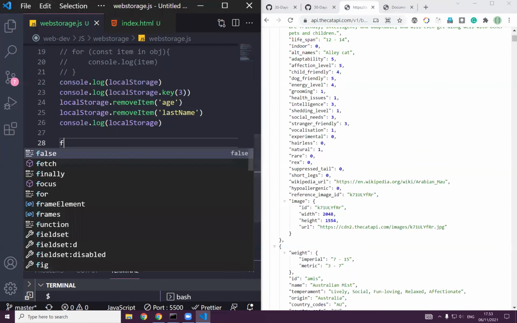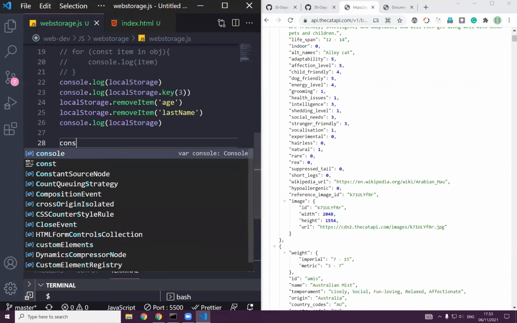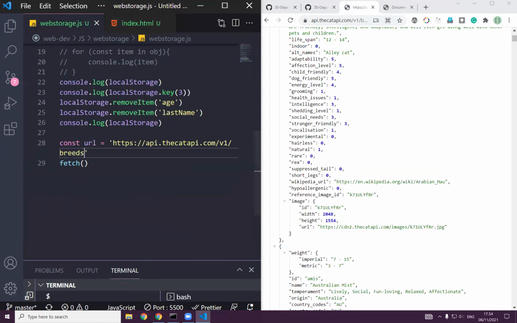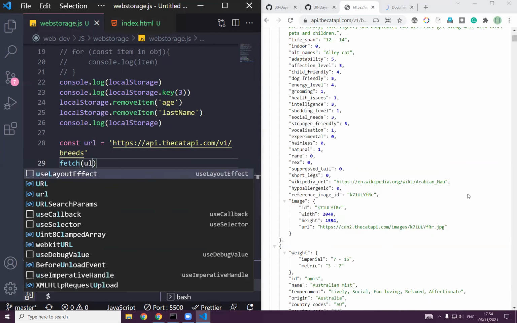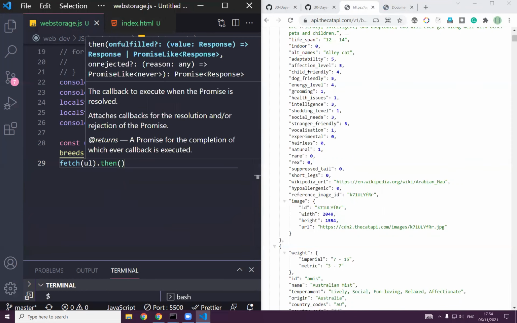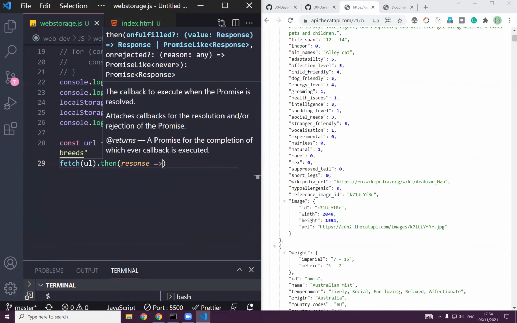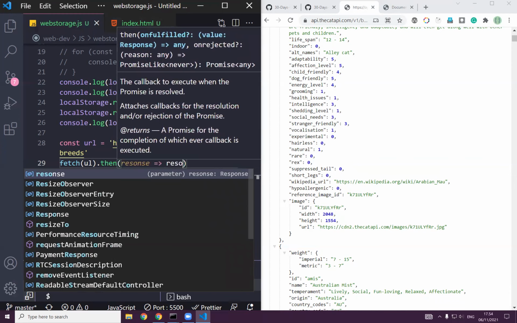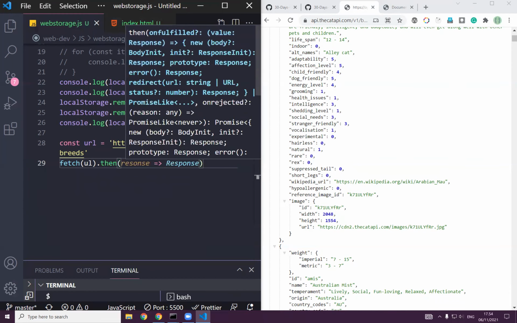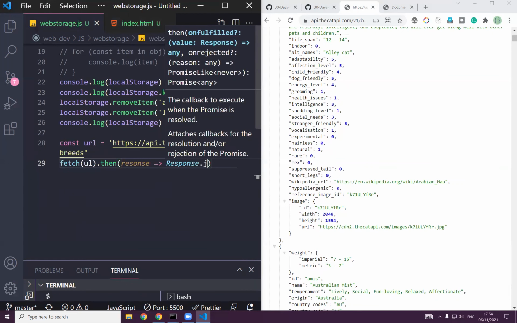Now I can say fetch. We have seen the fetch. First, let me store the URL, const URL here, the cats, and then let me pass the URL over here, and then call then, because this fetch returns a promise. When we send the request, we have a response, and we have to accept that response as JSON: response.json.